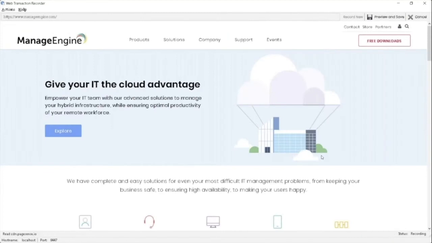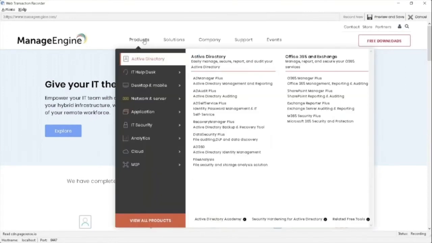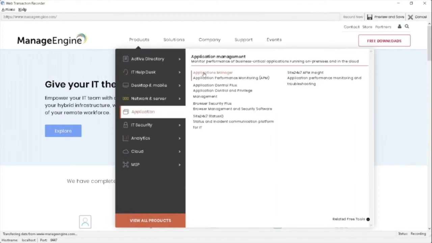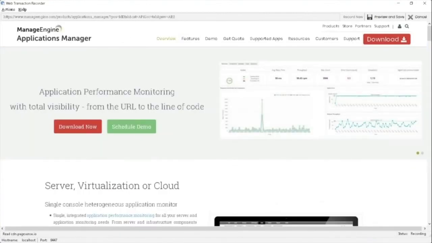Now we have landed in a page which gives multiple options. So the next step would be picking up a specific hyperlink. Now what I do is hover over products and choose application. So this will give the user an option to click on multiple other options.